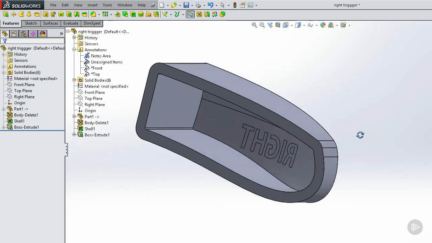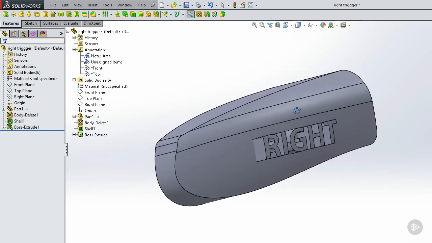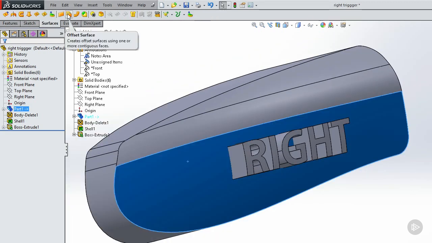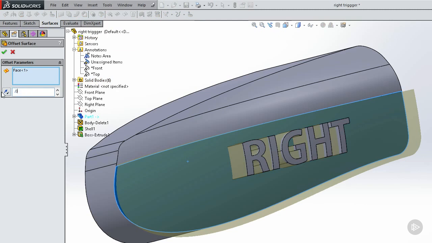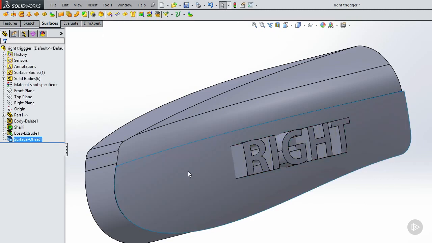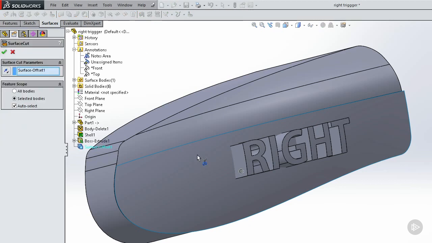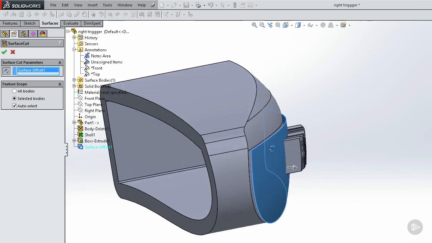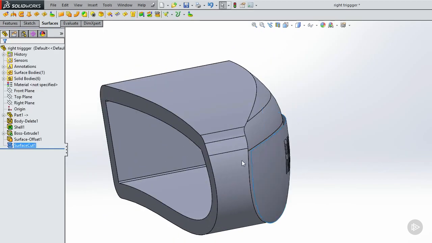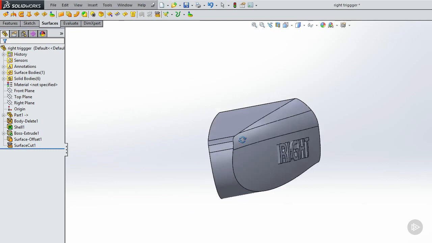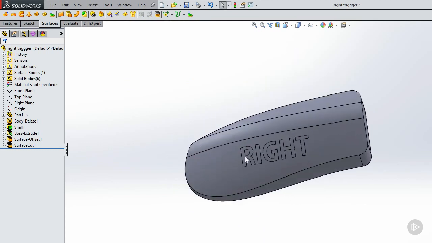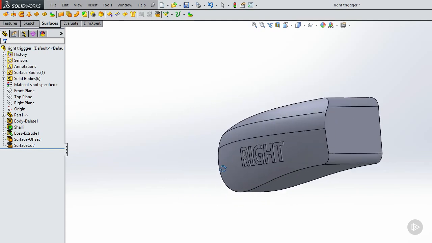So now we're clean on the inside, but now the outside's too far. So let's offset this surface to 0.02. And we're going to cut the text with it. Let's make sure this arrow is pointing the right way. Hit the check. You can hide the surface. And now we have some sketch text that's been extruded into a word on our trigger.